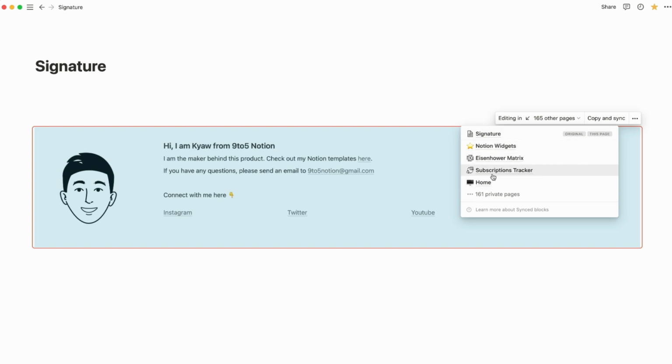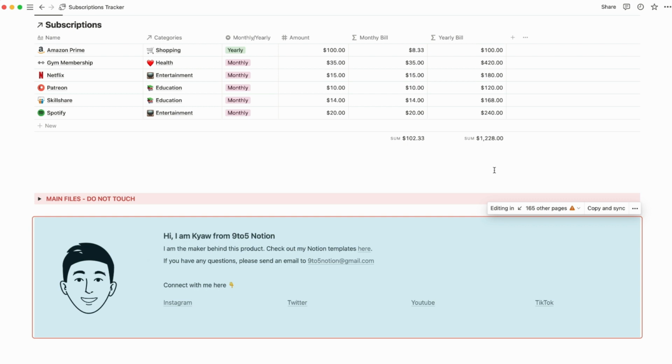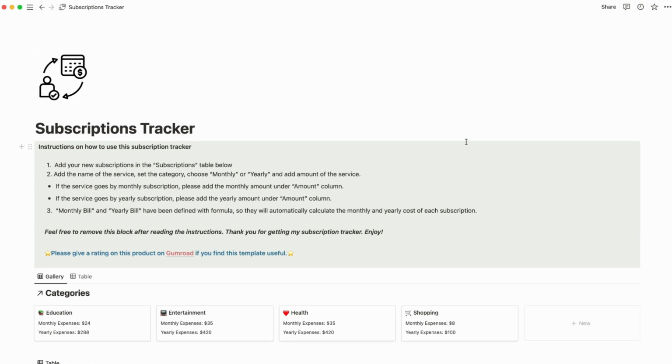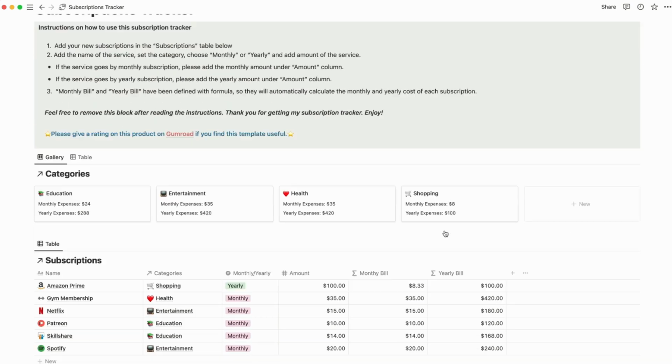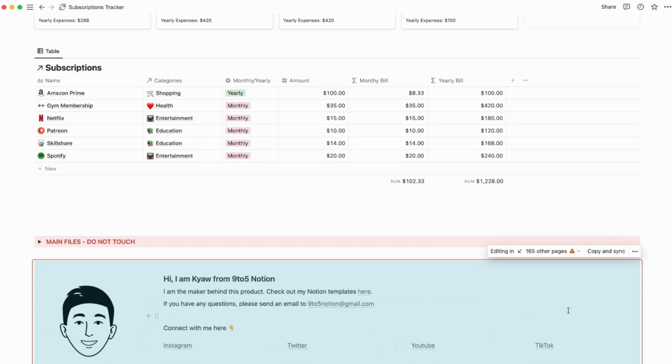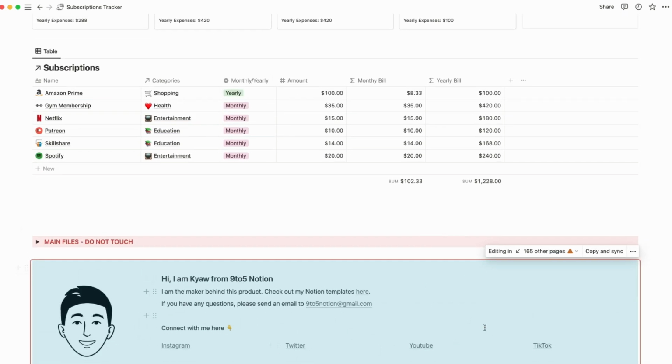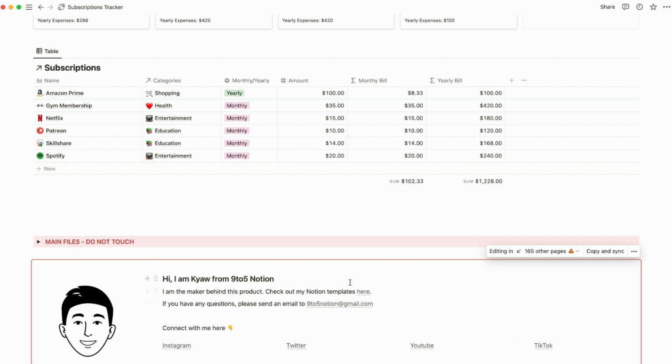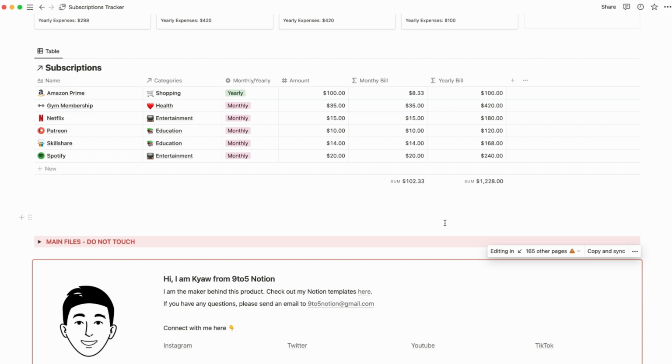So let's go to my subscription tracker that I created. So this is my subscription tracker, and before I share with my audience, I place my template right here so that I can build my brand, and I place all the links that they can connect with me, like my social channels and also my email. And also this link is my Gumroad page, and I am placing my Notion templates on Gumroad and giving my templates as a freebie or selling them as a paid template.